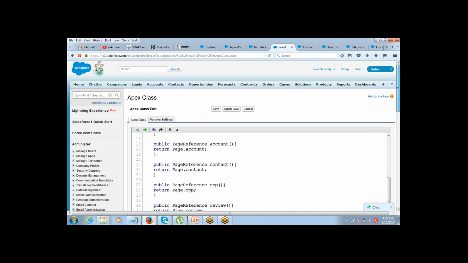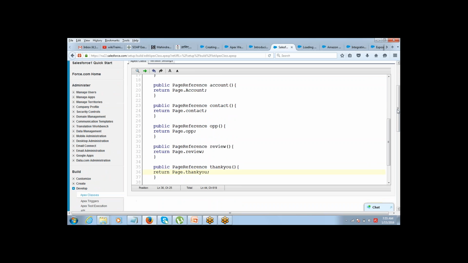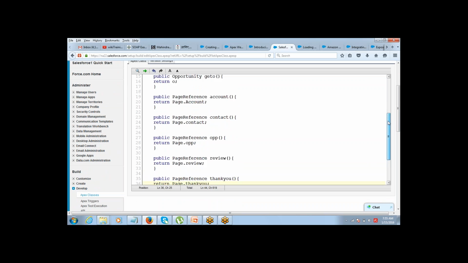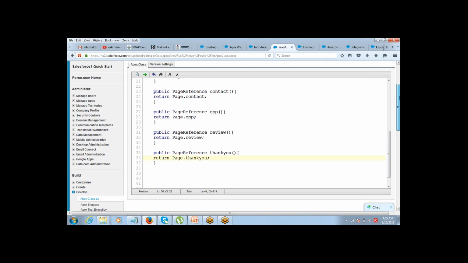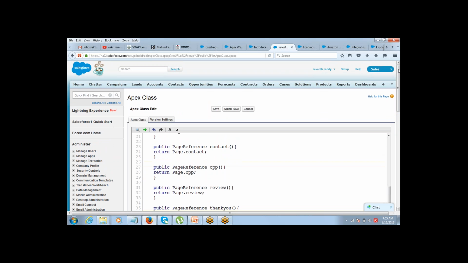All right. So variables and page reference methods and the get methods are ready. The only thing that is missing now is a save method. Okay. So save method I'll create a little later. For that, let me just go ahead and start building the pages.